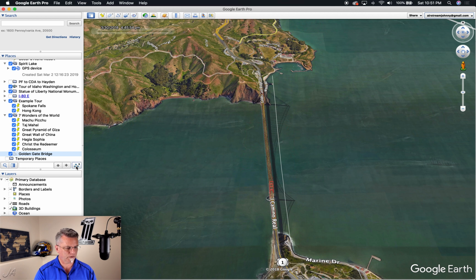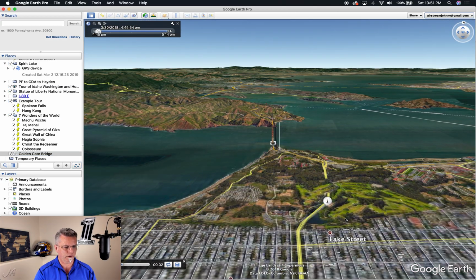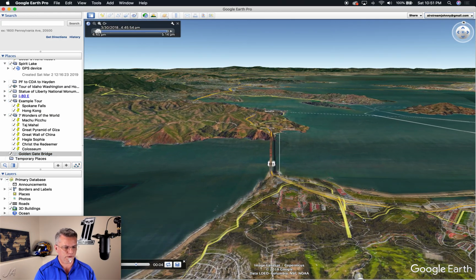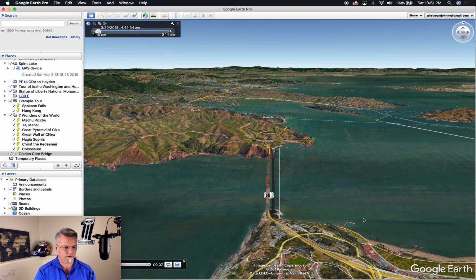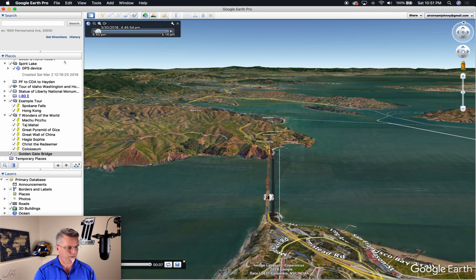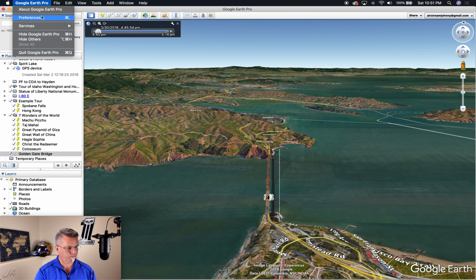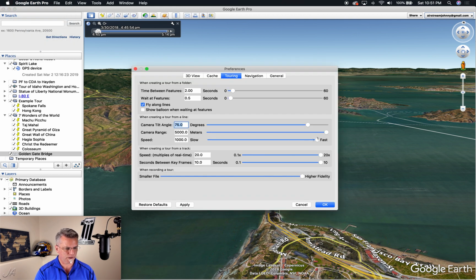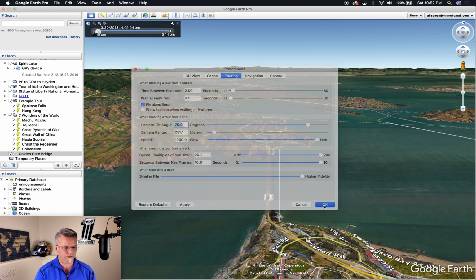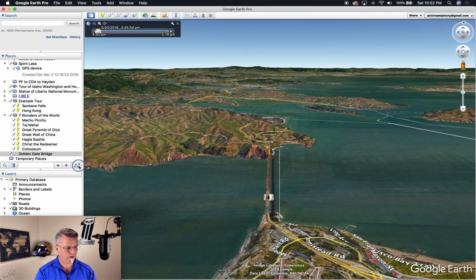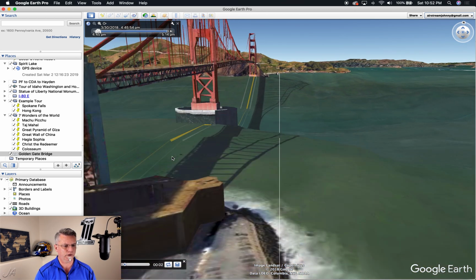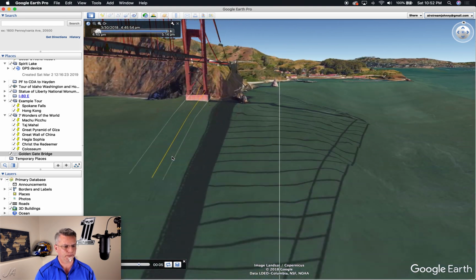Okay, so let's find out what this tour looks like with the preferences that we've already set up when creating a tour from a line. So this is the tour, very simple one. All it is is a straight line. Okay, that's the end of the tour. Now let's go back into preferences and let's change some settings here. Let's get a lot lower. Let's get around maybe 300 meters. Somewhere in there, 250 meters. Hit OK. And now let's play that same tour at a lot lower elevation or altitude.